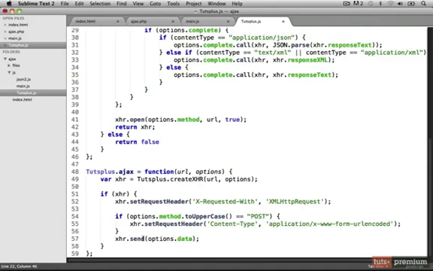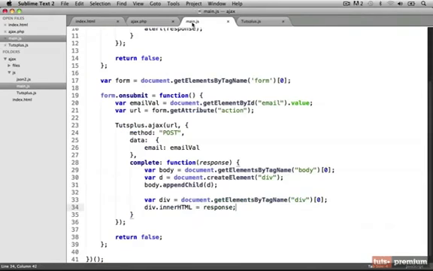So let's save our file. And now let's just take a look at our main.js file once more. So when the form is submitted, we're going to be doing a post request to the URL that we're grabbing from the form's action attribute. We're then passing in some data, which is the email field that we grabbed from our form. And then we're updating the page with the server's response by creating a div, and then we just insert the response into the DOM. So let's give this a try.